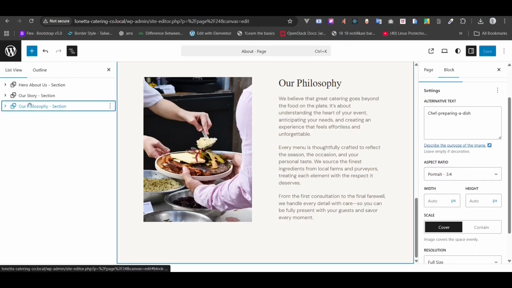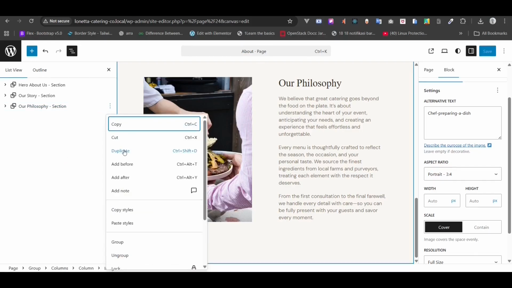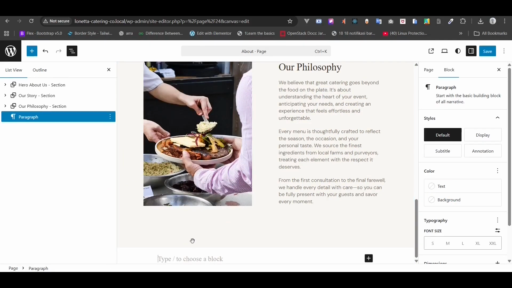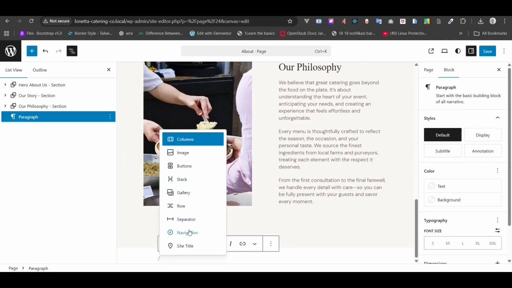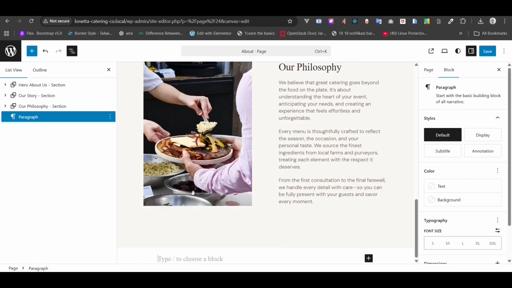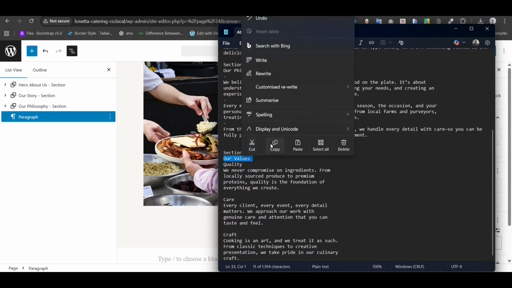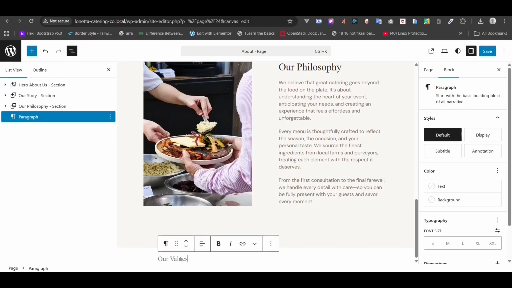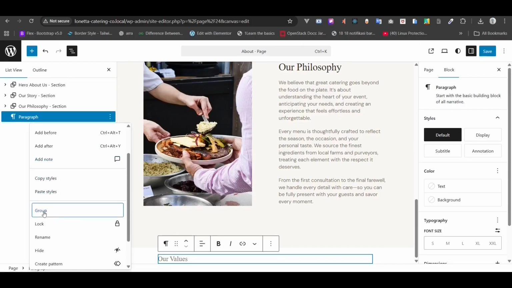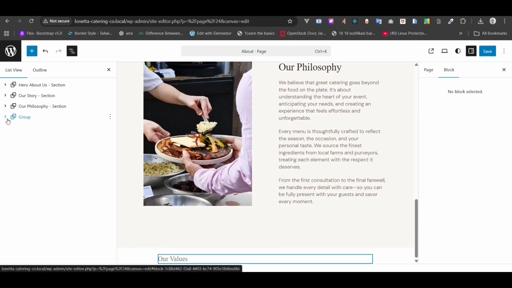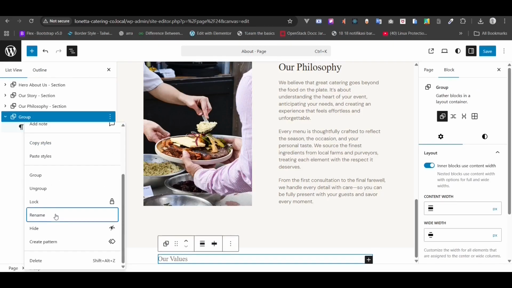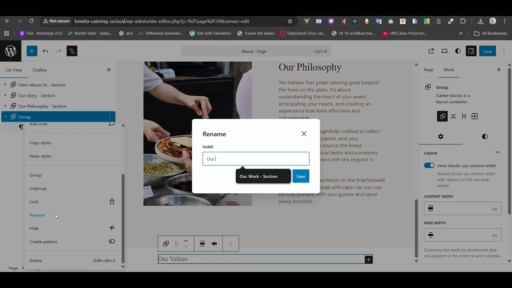Next, another section again. Add after. And add paragraph. Let's copy paste text that we have on Notepad as always. And group. After that, let's rename our values section. Save.